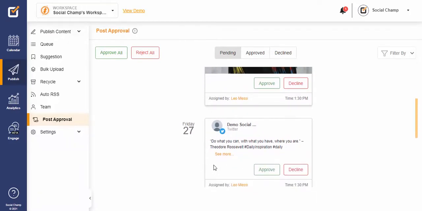You can approve or decline all posts by clicking the buttons at the top left, or approve or decline individual posts by clicking the buttons at the bottom of each post. Posts can also be filtered. Simply click the Filter By button at the top right.